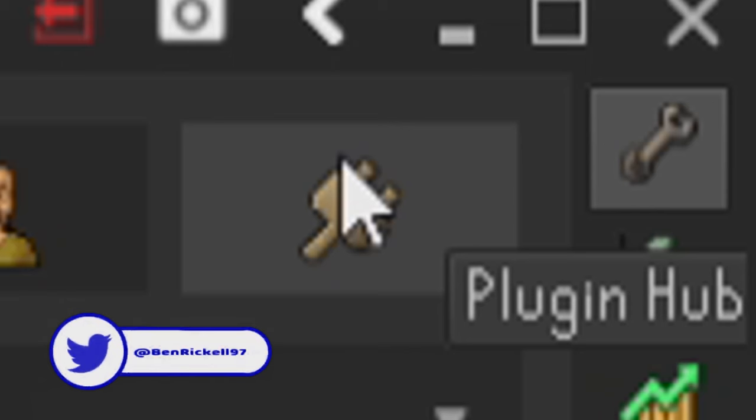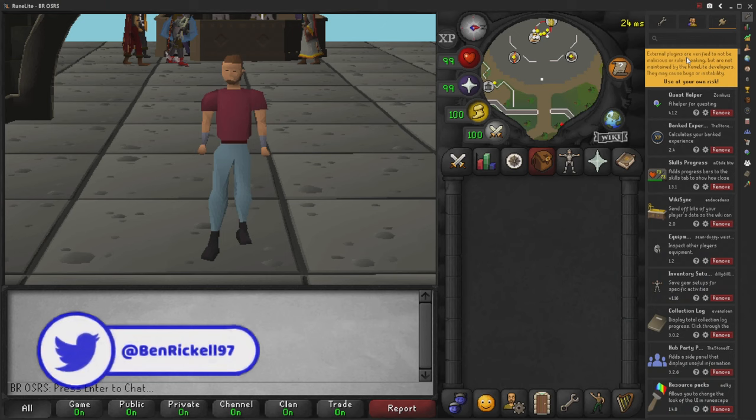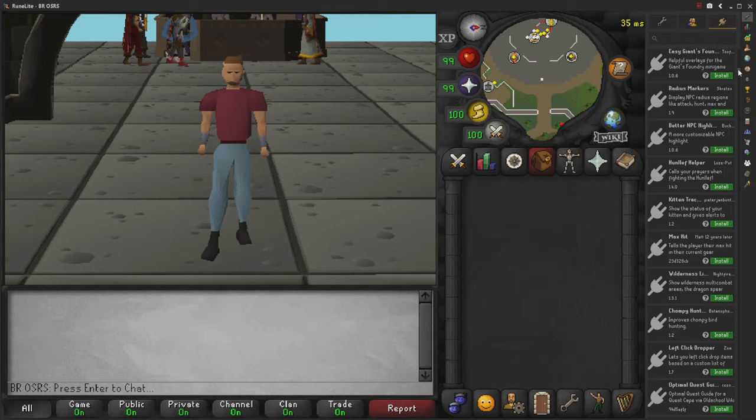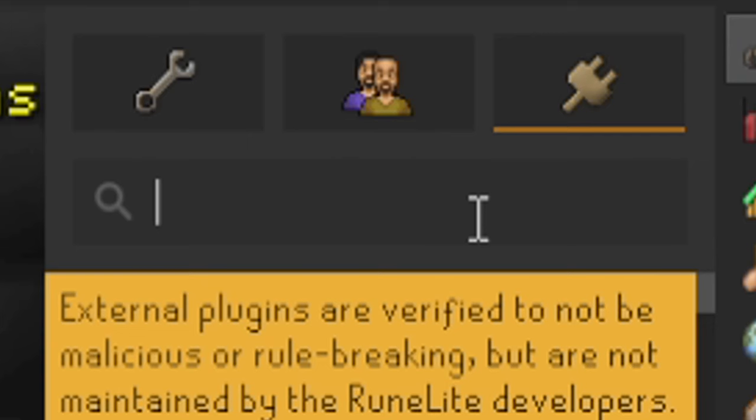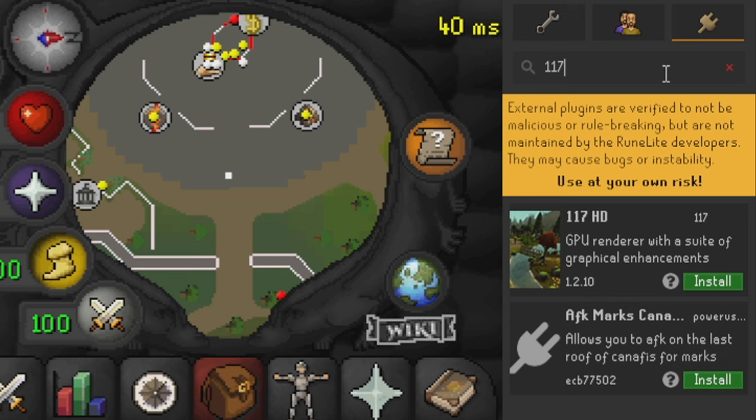We'll just go ahead and click on that, and now this will load up all of our external plugins which are not actually integrated with RuneLite. And all we have to do on this menu is just type in 117, and then this will load up two plugins, and the plugin we are after is 117 HD. So let's just go ahead and install that. And to install it, all we've got to do is click on the green install button. Now we have gone and installed that.